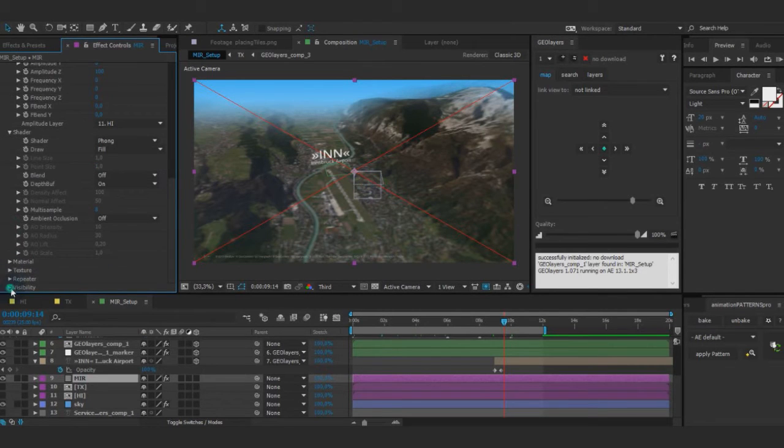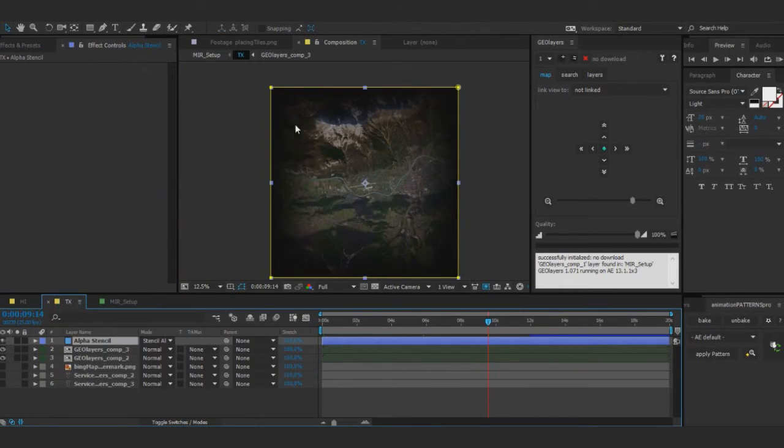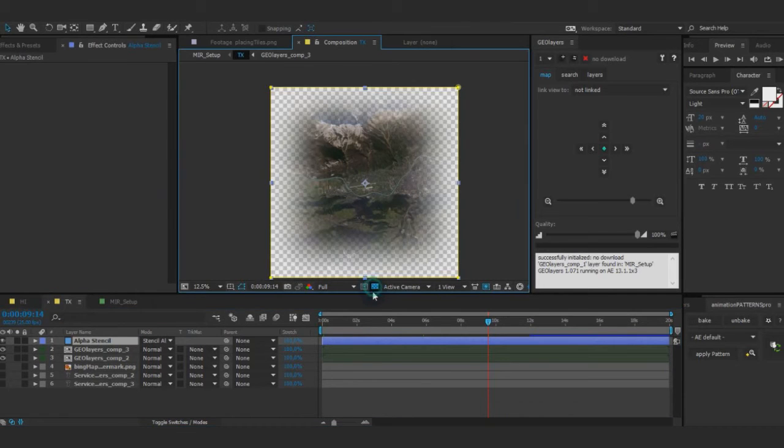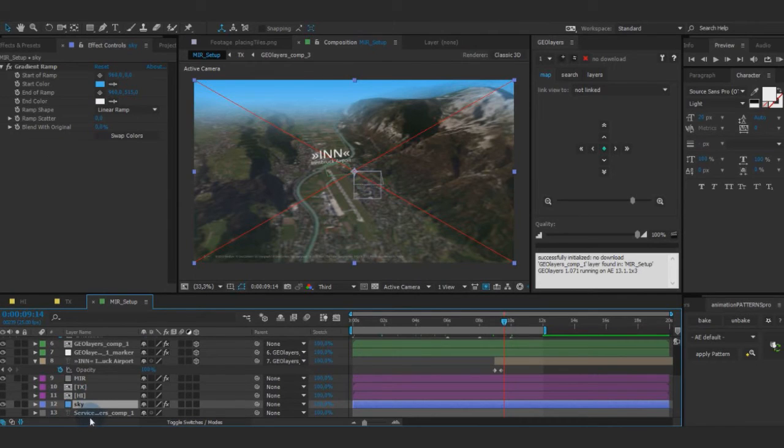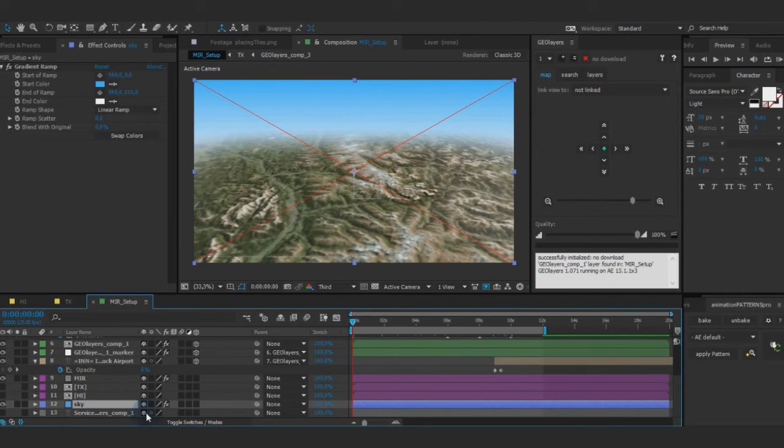And the visibility, so the fog and stuff, is not touched because we're doing the fog with our alpha stencil. Last but not least, we got a 2D layer with the gradient ramp on it. This one is just there for our sky right there.